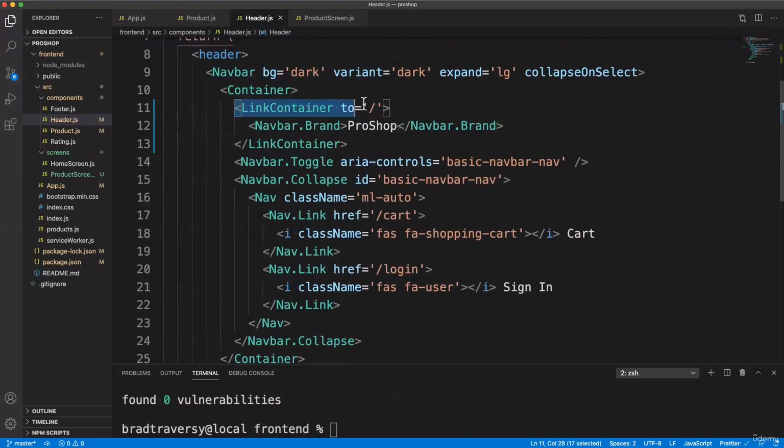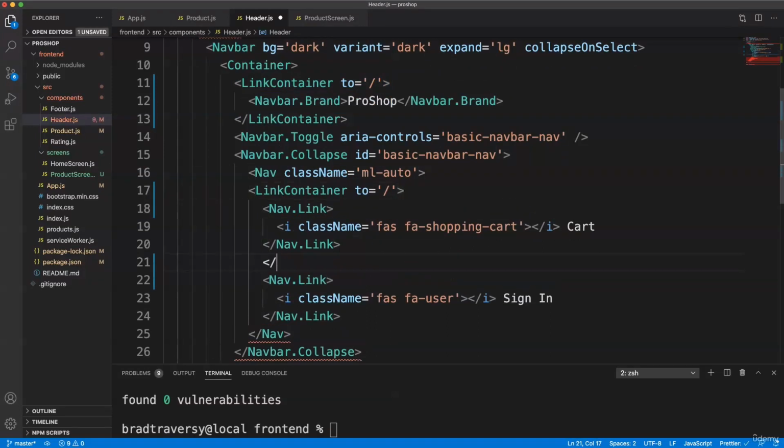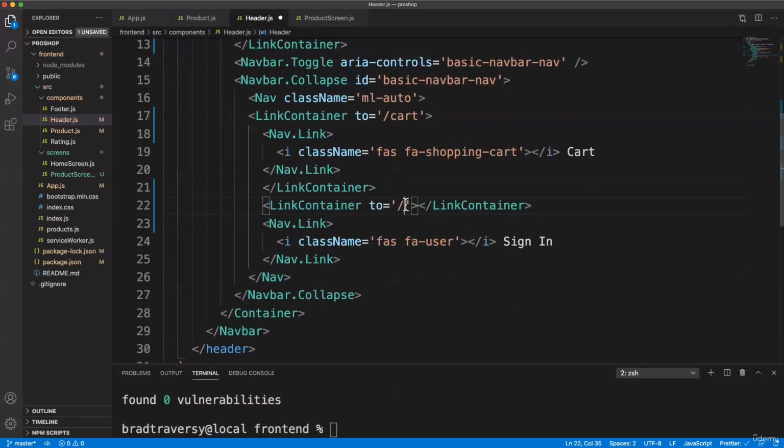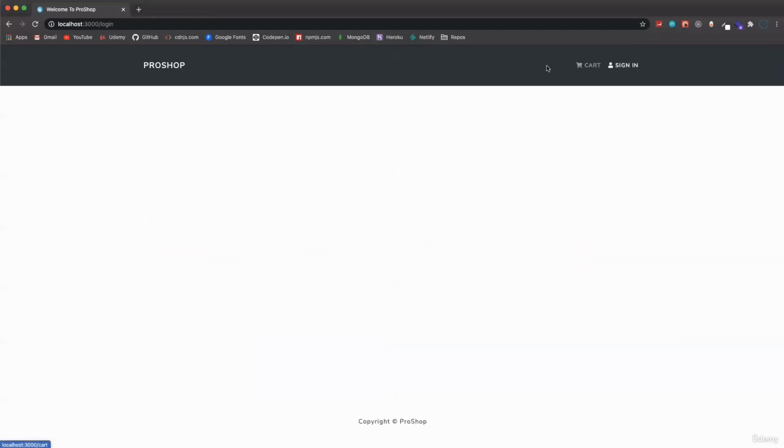We also want to do it for our cart and login link, so I'm just going to copy this. I'm going to get rid of these hrefs, and let's wrap this, and that's going to go to /cart, and then let's do the same for this. That's going to go to /login, and we want to wrap that nav link. So now let's go back here, and I can switch back and forth, and you can see that there's no reloading or anything like that.